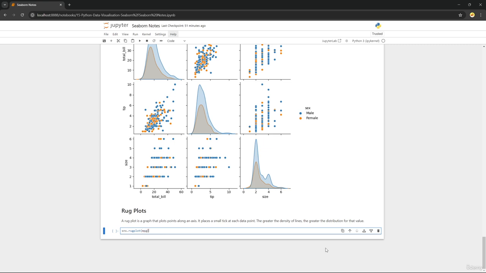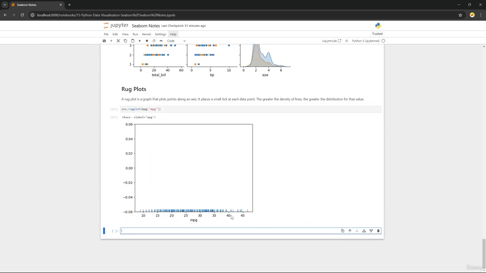I'll just pass in our MPG column from our MPG data frame, and then looking at the result of this, all this is doing is plotting a little line or tick at each data point in this column. The more ticks in a particular area, then the more common that value is. We know from before, when we looked at our histogram, that 15 to 20 is our most common MPG range, and we can see this reflected here on our rug plot, as this is the area that's got the most ticks. So they show us the same data and result as a histogram, but just in a slightly different way.